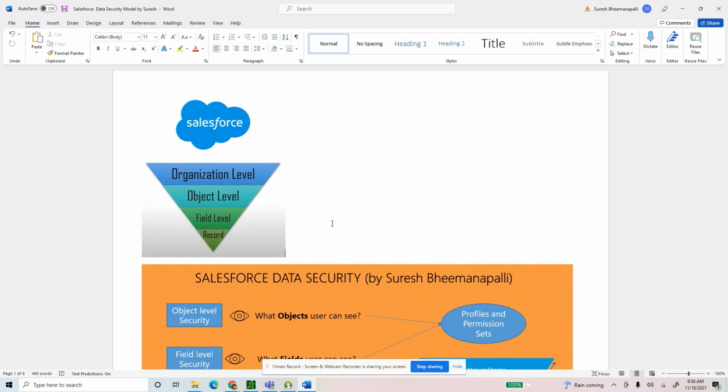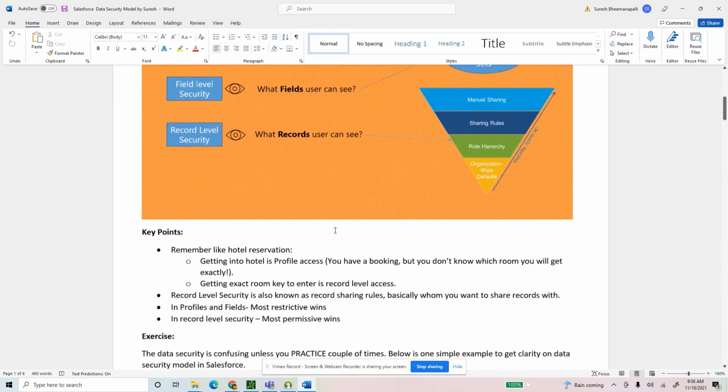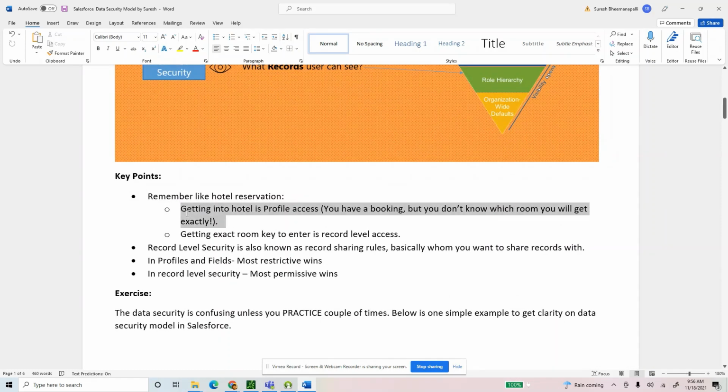And when you come into Salesforce, what do you do? First, let's say you have a hotel reservation. I always take this good example. So you have the hotel reservation. That means you can enter into the hotel and you have a right to get a room. That is something we call a profile. Profile access is nothing but, okay, there is a hotel and you can enter into it, you have a reservation, you can enter.